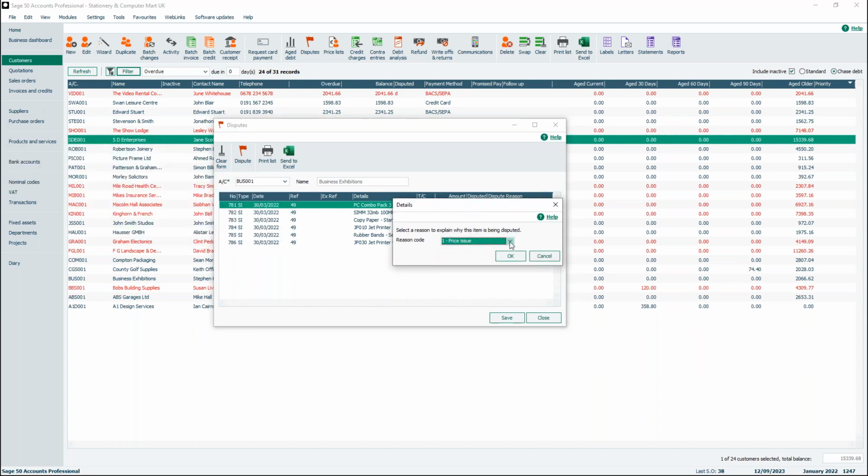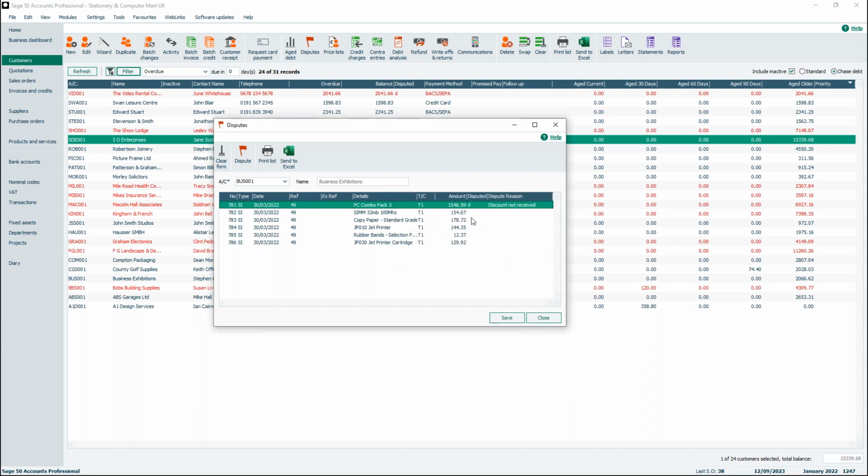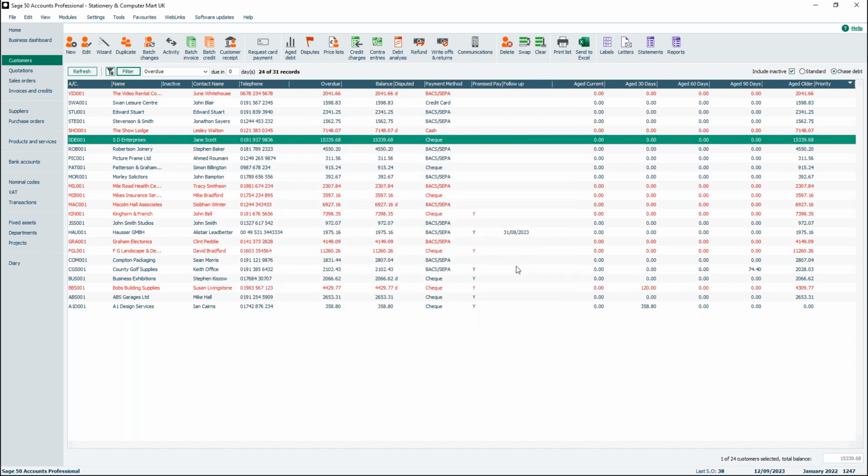Okay, so your reasons, again very similar to account status, can be set up in settings configuration, and you can set up your own reasons, but there are some there by default, and these are the ones that come with the demo data. So you can give it a reason, and what that will do is pop a little disputed flag next to that particular transaction, and you can save.